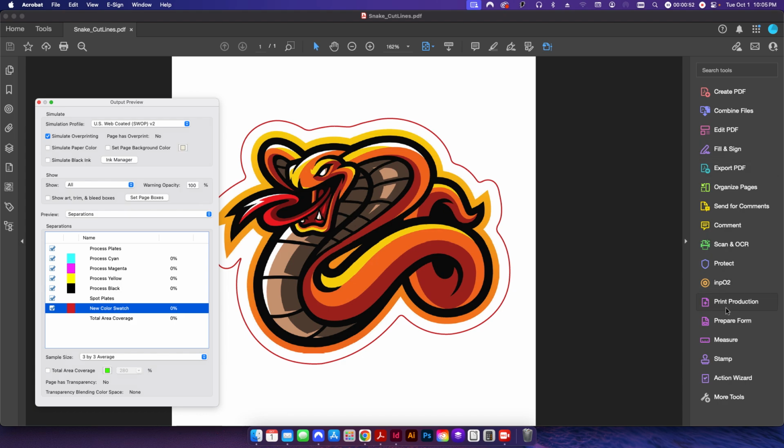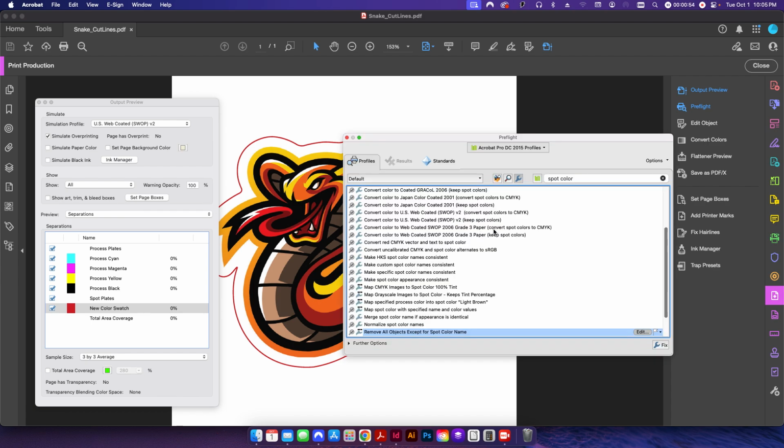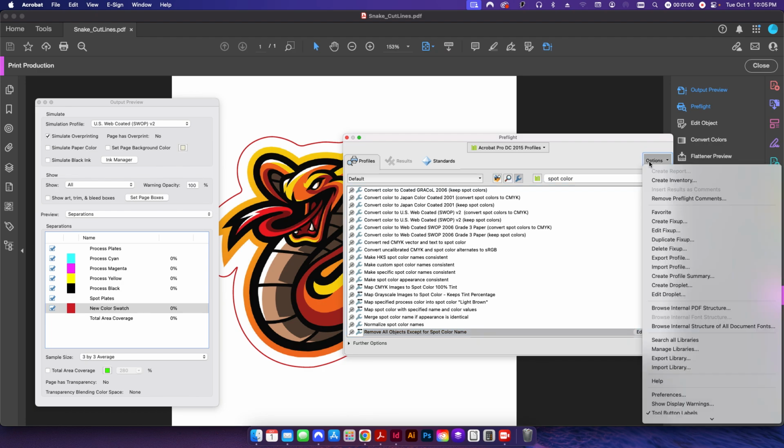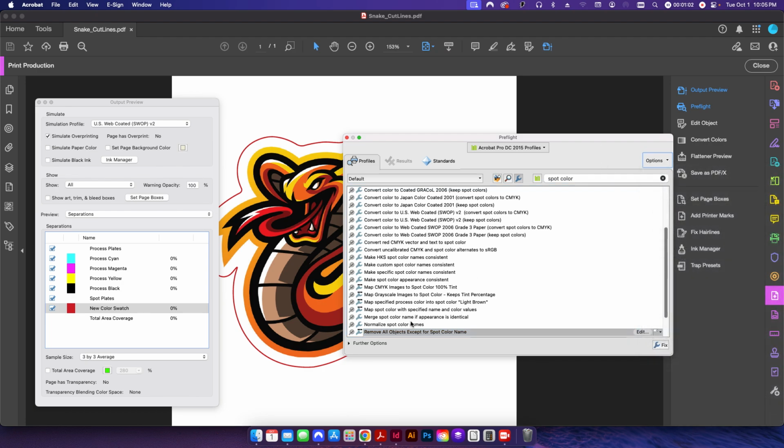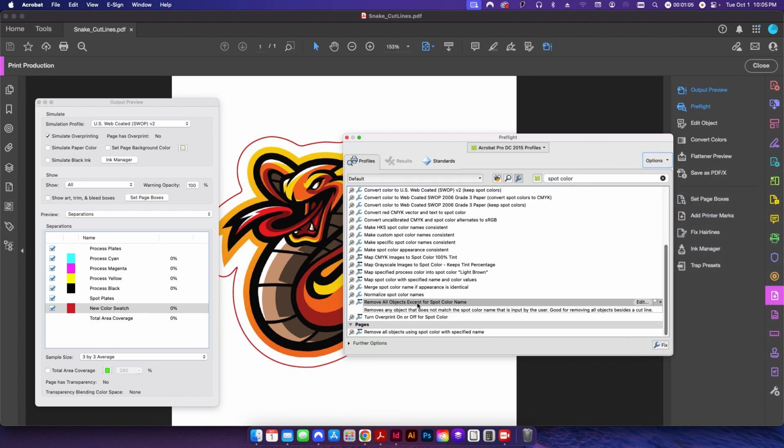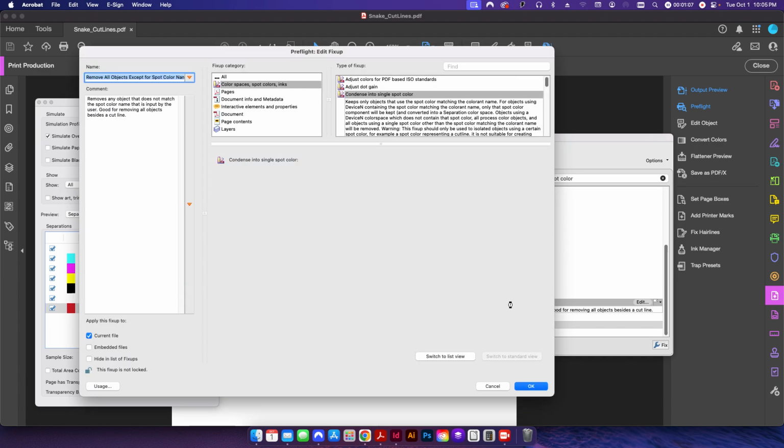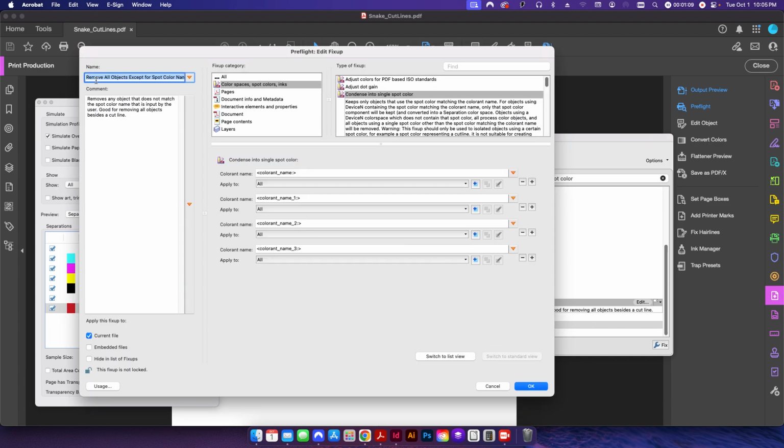So if I go into my print production, I'm going to go to Preflight, and I've already created this. And again, if you haven't seen this before, you're going to go to Options, Create Fixup, and you're going to apply these settings here that I have. I'll click Edit here, and what I've called this is Remove All Objects Except for Spot Color Name, and it's going to remove any object that does not match the spot color name that is input by the user. I put a little note here that says good for removing all objects besides a cut line.